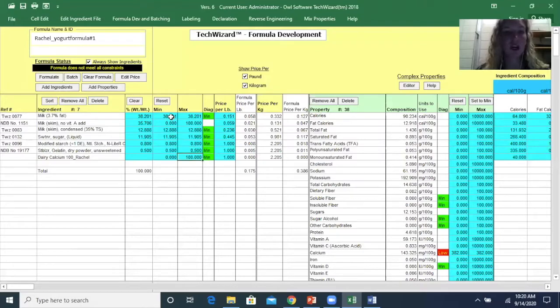And then we're not going to set a minimum and maximum for our skim milk vitamin A, no vitamin A added, or our dairy calcium number. And what this is going to do is it's going to calculate using the information on these two ingredients, how they need to be included in order for us to reach that 382 milligrams per 100 grams for our 50% daily value. However, before we, nope, sorry, I got ahead of myself really quick. So we're going to then hit formulate.